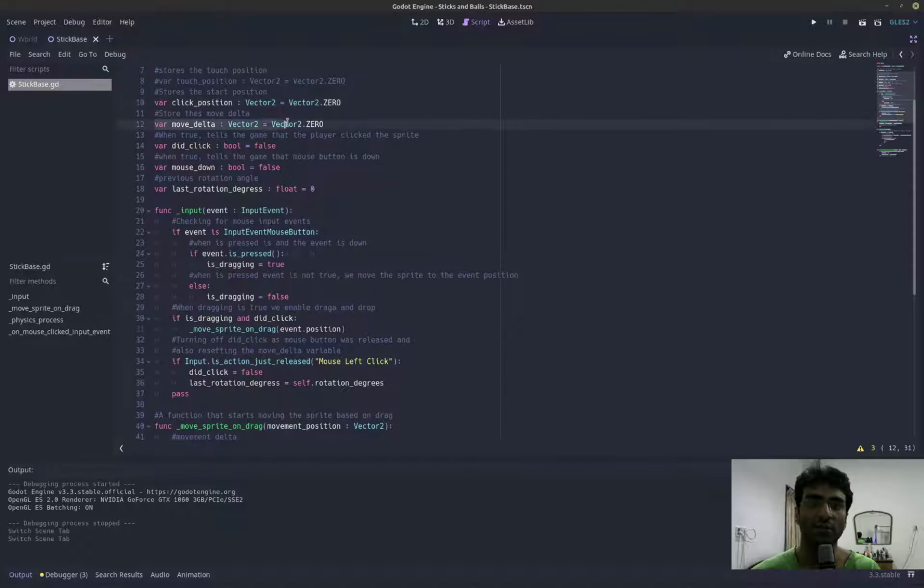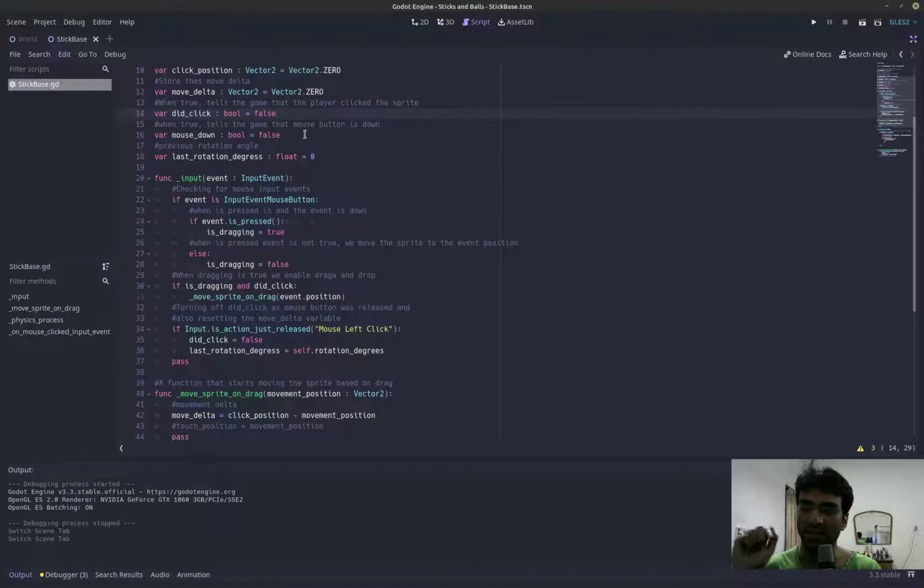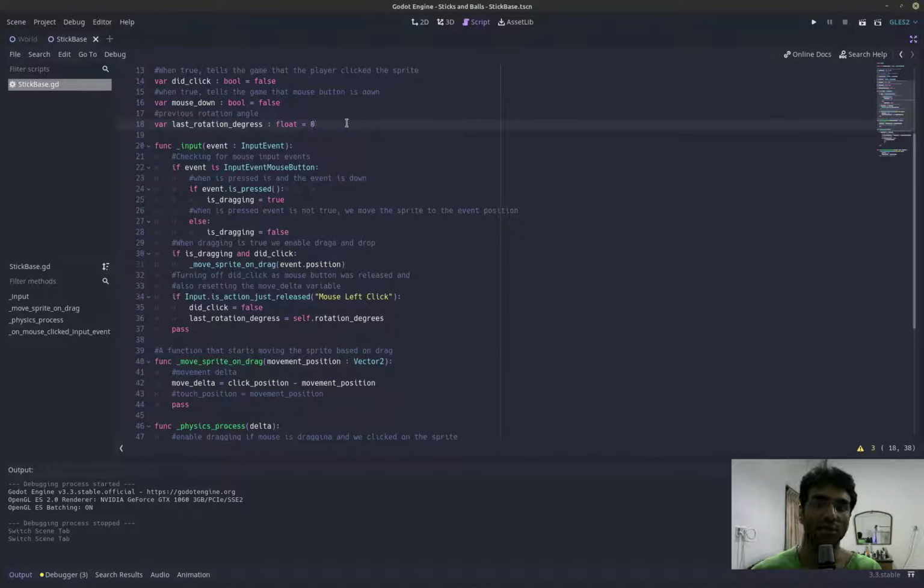We've got move_delta over here, which is for comparing the click position and the movement, and we are going to move the stick based on that delta. We have got did_click, which is going to tell the game that the player did click. We have got mouse_down, which is going to tell the game that the mouse is down right now. And then we have got last_rotation_degree. So whenever we leave the mouse, we are going to store the last rotation of the stick. This is to handle a bug that can be encountered in the game, which I'll show you right now.